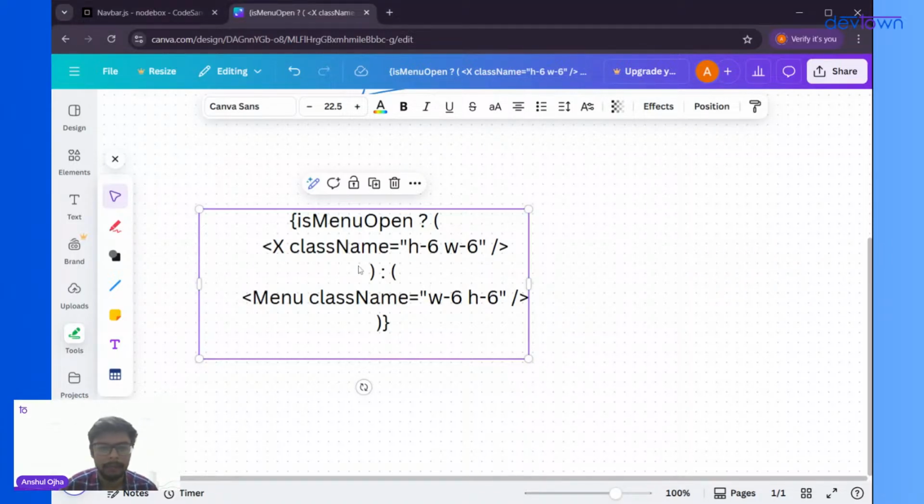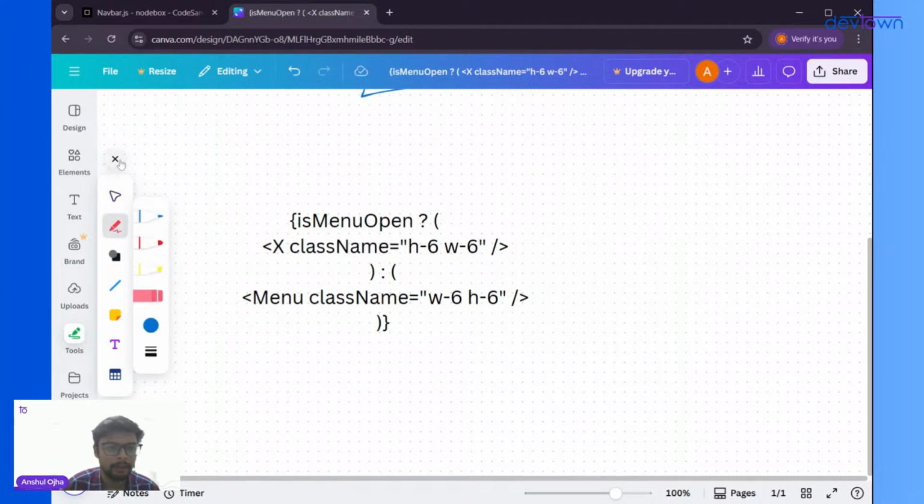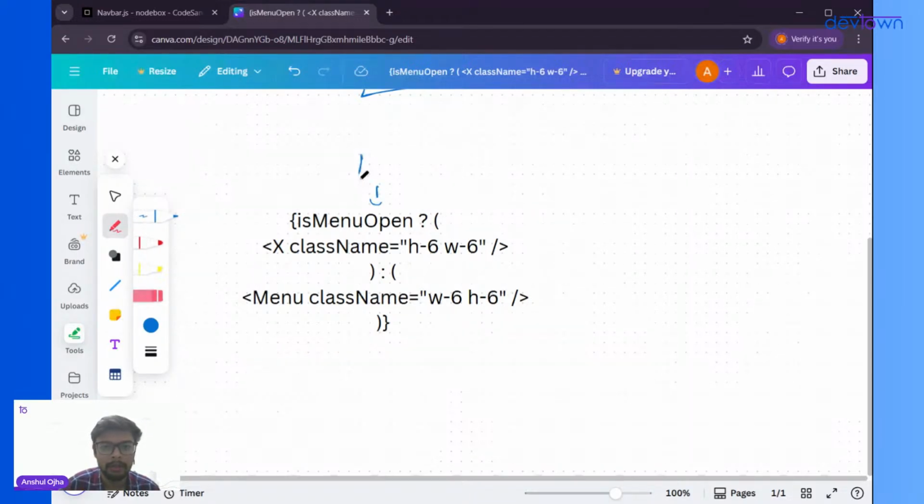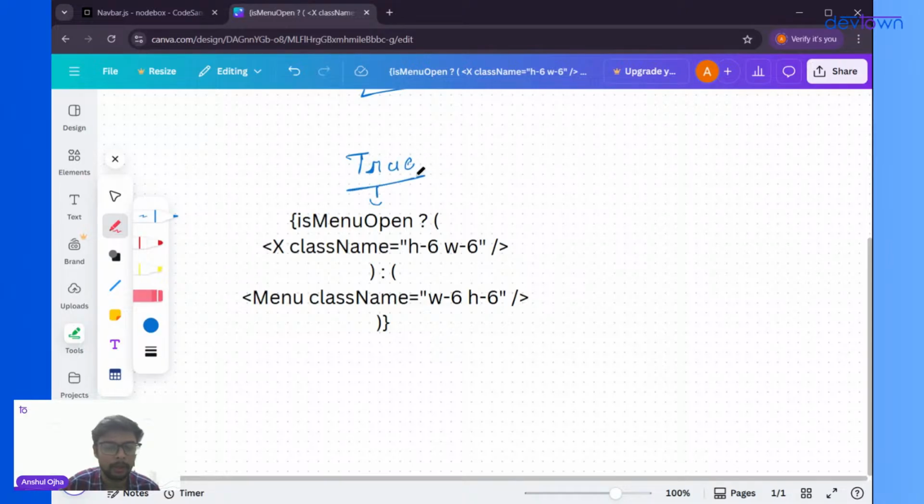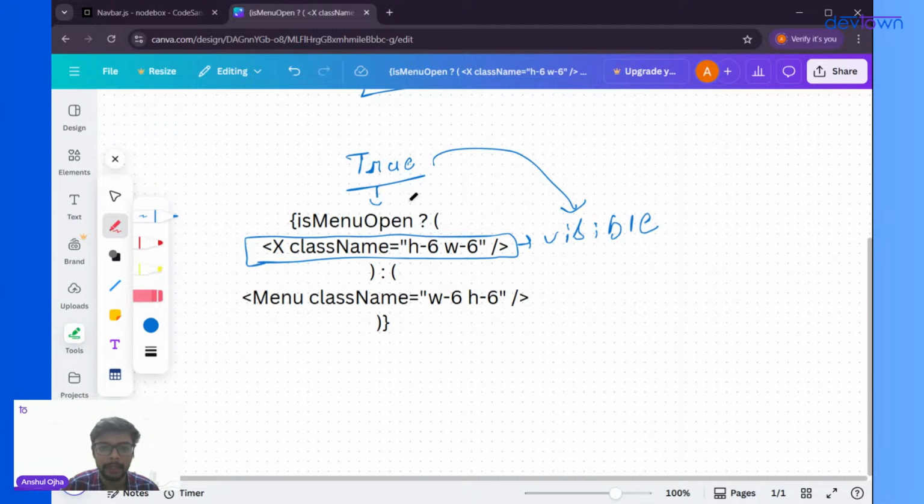Yeah, so see, what will happen in this case? And if there is an individual issue, then please look into yours. So how will this work? What is going to happen if this part is true? If this part is true, it means the menu bar is open, and if it is open, then this part will be shown on the screen. It will be visible when this menu is true. Suppose this menu is kept false. In this case, this part will be shown on the screen.